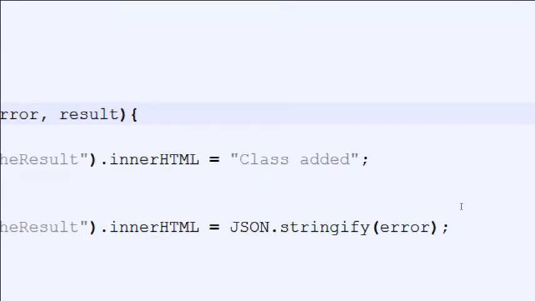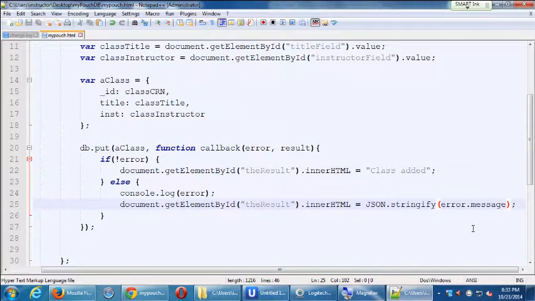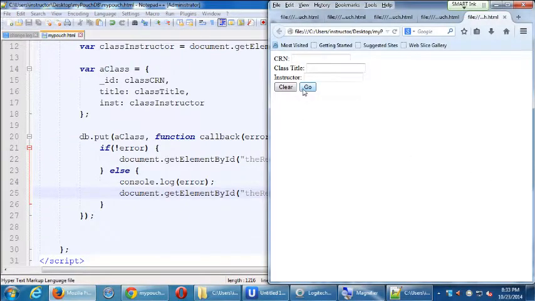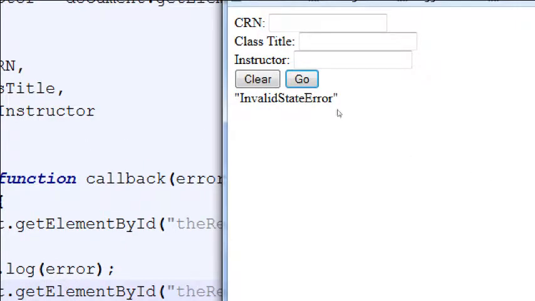So if I want to say what exactly are we getting inside of message, we can change this to say error.message. If you're getting simply a 409 error or whatever, you can say show me that value inside of the JSON string. Actually, you are already a string, so you don't have to do that. So then a slightly different result is that it just says invalid state error, which, again, is not as helpful as it could be.